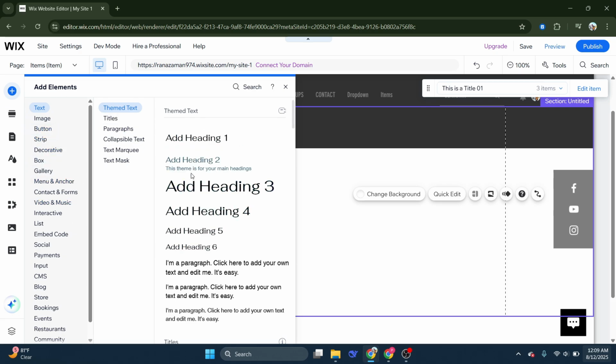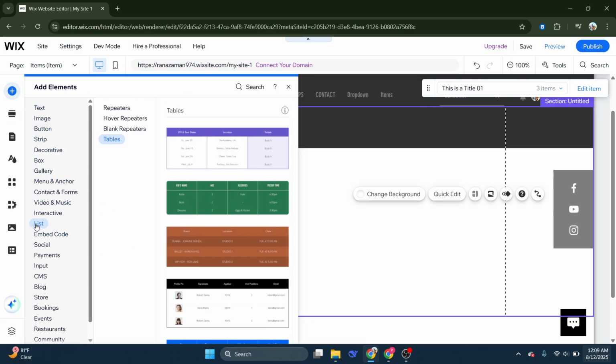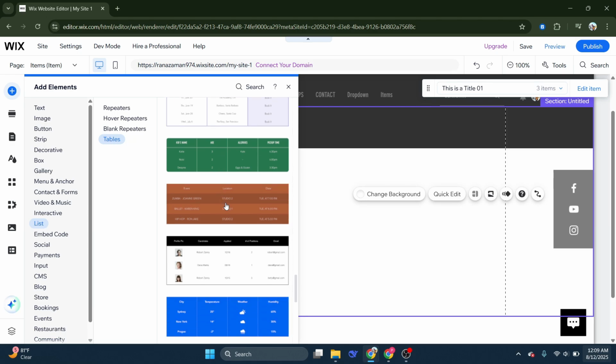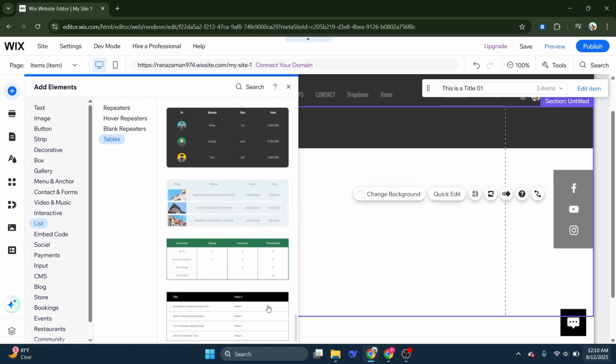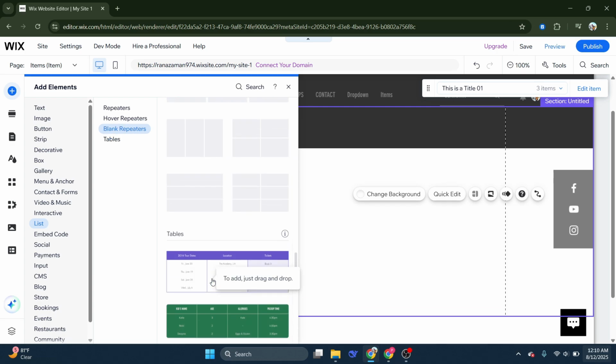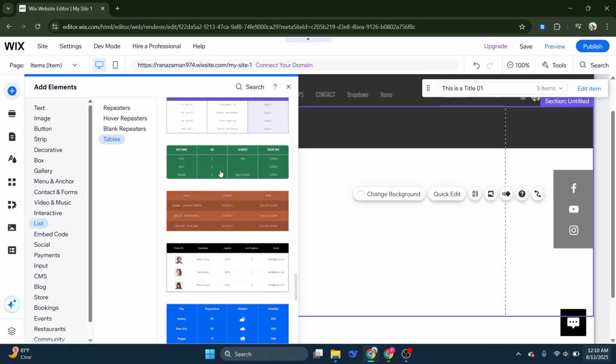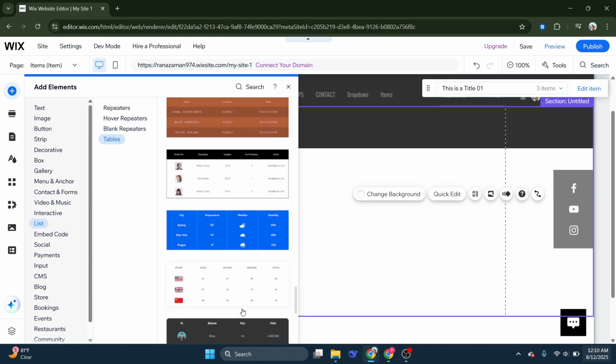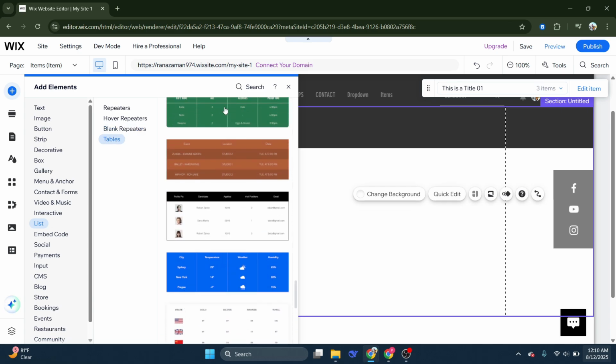Once inside, you'll find a variety of elements, but for today's purpose, go to the List section. In this section, you'll see an option labeled Tables. Here, you can choose from different table types, each with unique styles and designs. Take your time browsing and select the one that best matches the look and feel you want for your site.